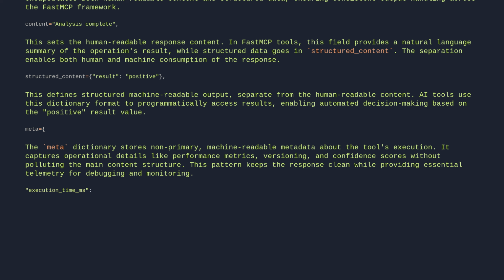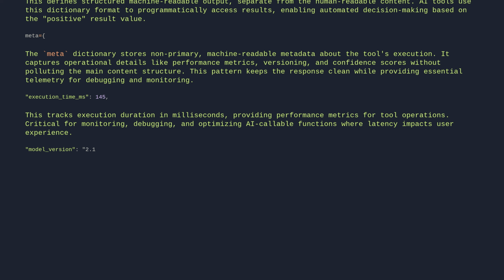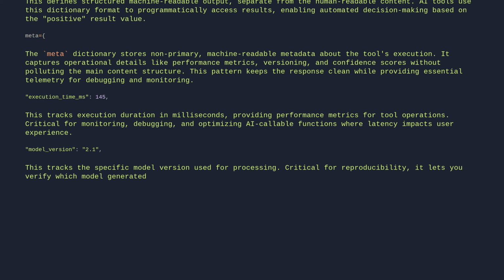Execution time MS 145. This tracks execution duration in milliseconds, providing performance metrics for tool operations. Critical for monitoring, debugging, and optimizing AI callable functions where latency impacts user experience. Model version 2.1. This tracks the specific model version used for processing. Critical for reproducibility, it lets you verify which model generated the result and detect version-related behavior changes.